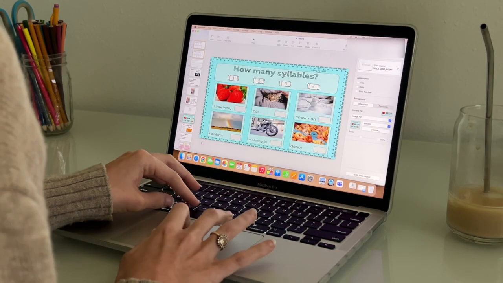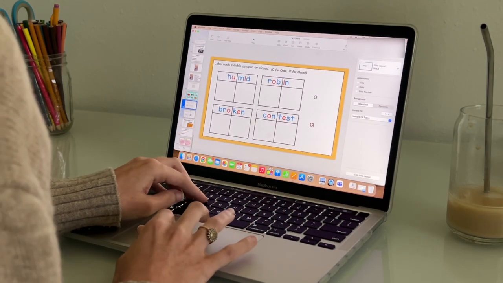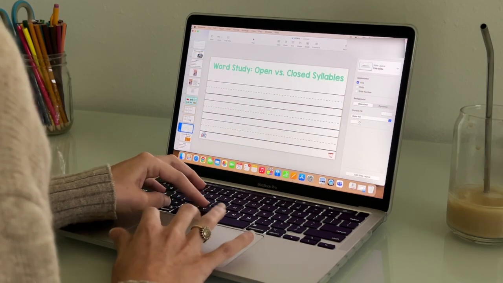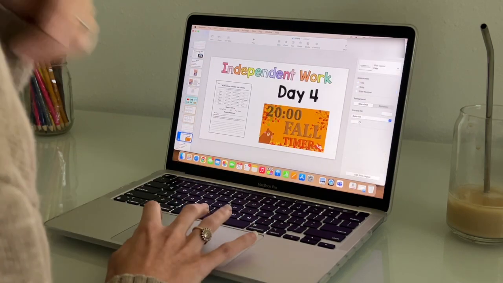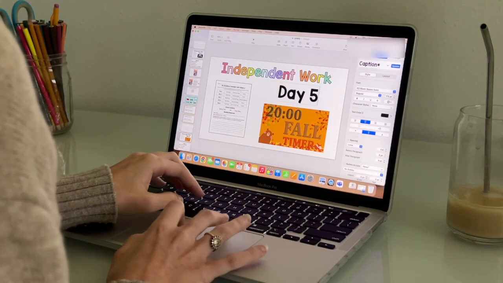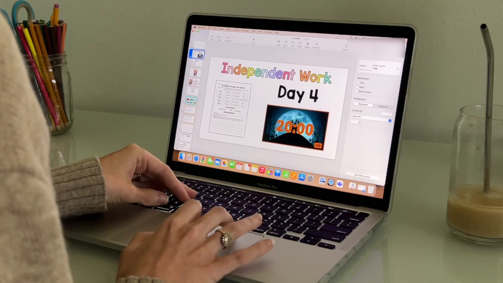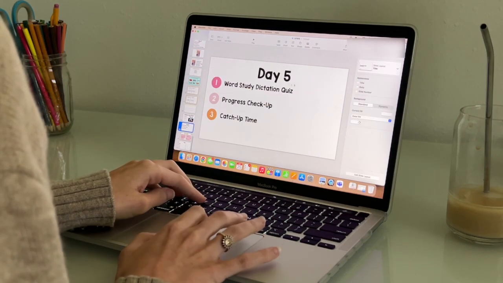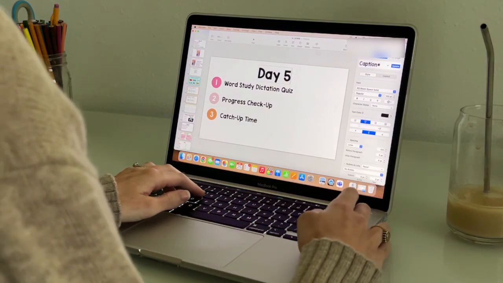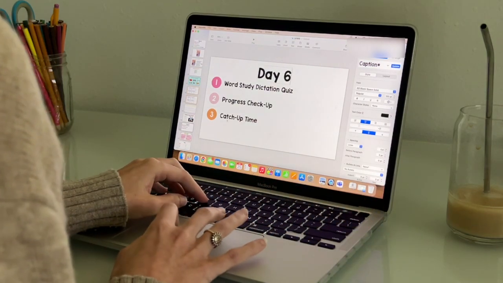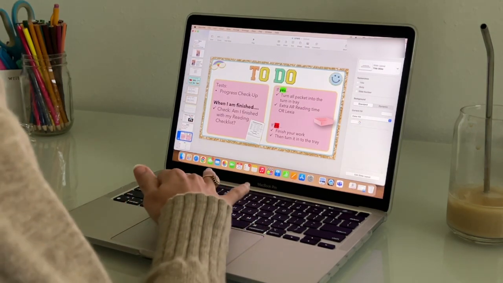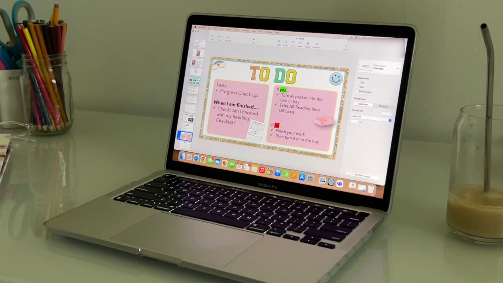Let's do 2 more of these. And then we're going to do some more of this, or we're just writing them on our board. Okay, this is going to be day 5. We need this. And then this will be day 6. We do our word study dictation quiz. We do our progress checkup and our catch-up time. And this is my slide for all of that that gives them testing instructions. Oh my goodness, you guys, I think we did it.